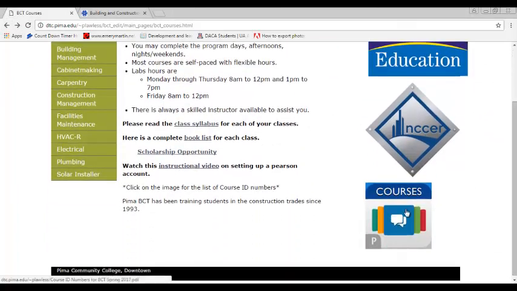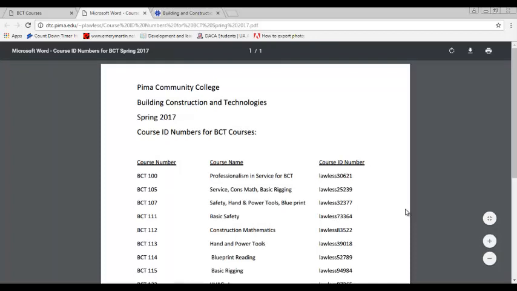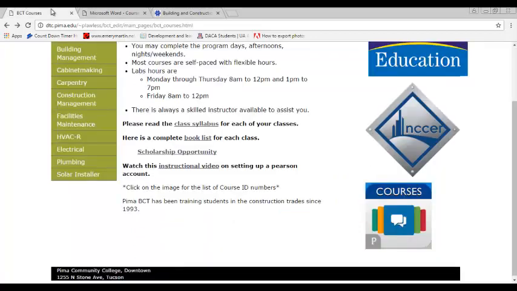Down here, this picture is a link to the course ID list, which you'll need once you make your Pearson account. Now for your lab work, you'll need to go on to our individual class pages.